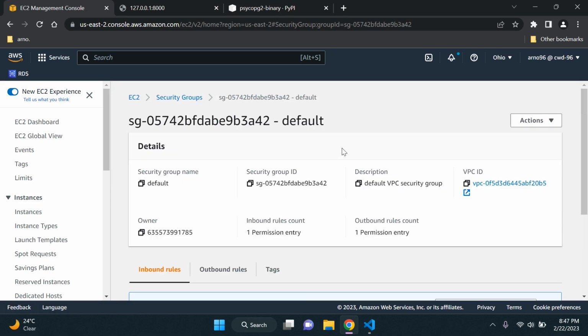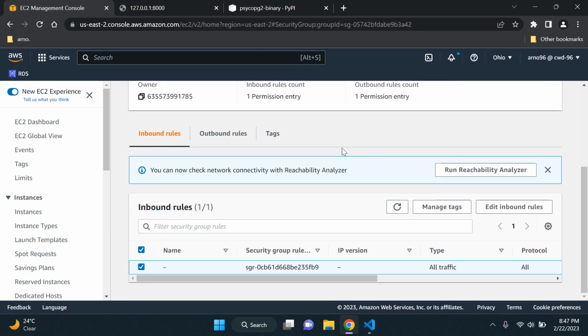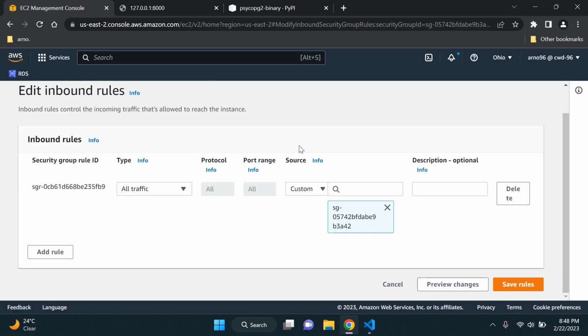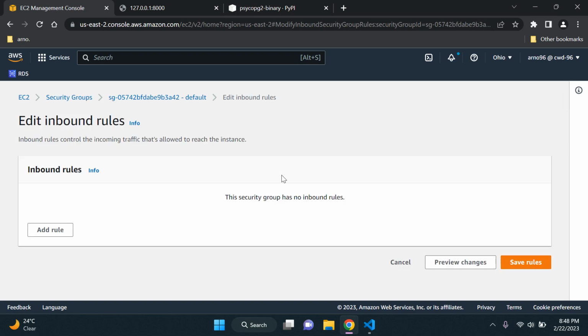Okay, and what you want to do now is scroll down, and you'll see here we have one inbound rule already. So in this section, go to the right and say edit inbound rules. Once you're there, you're more than welcome to clear all your inbound rules for now. I'm going to do that myself. And we need to create two rules.